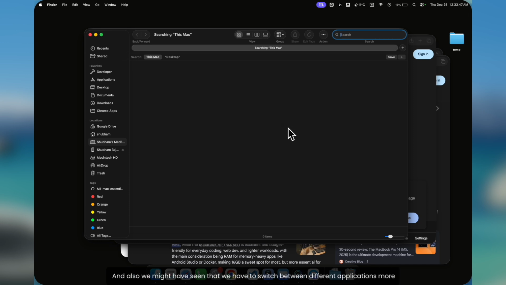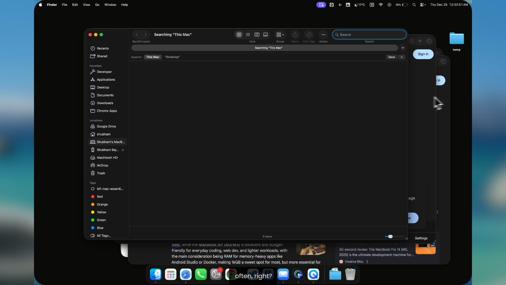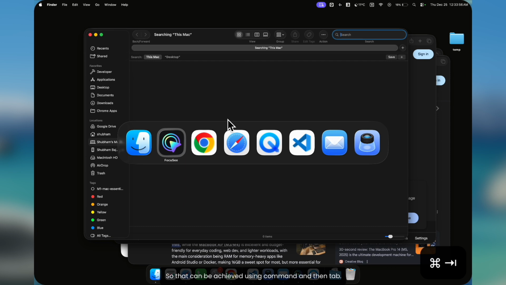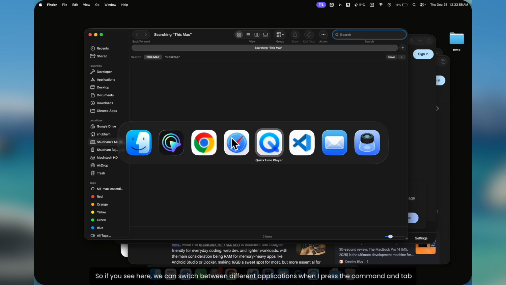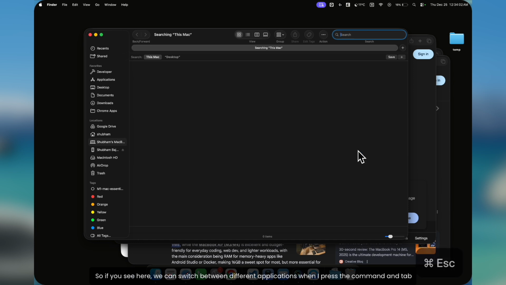And we might have seen that we have to switch between different applications often, right? That can be achieved using command and then tab, the tab key on the keyboard. If you see here, we can switch between different applications when I press the command and tab key. And a list of different shortcuts is available.